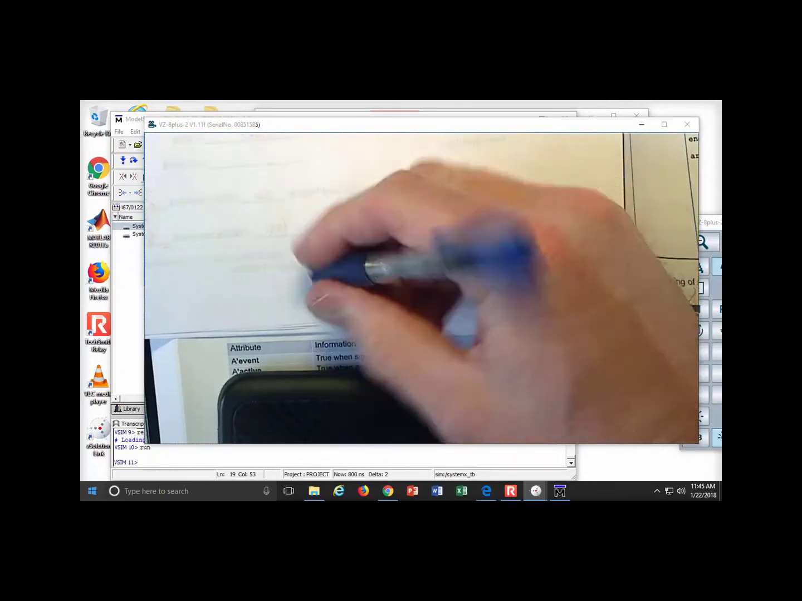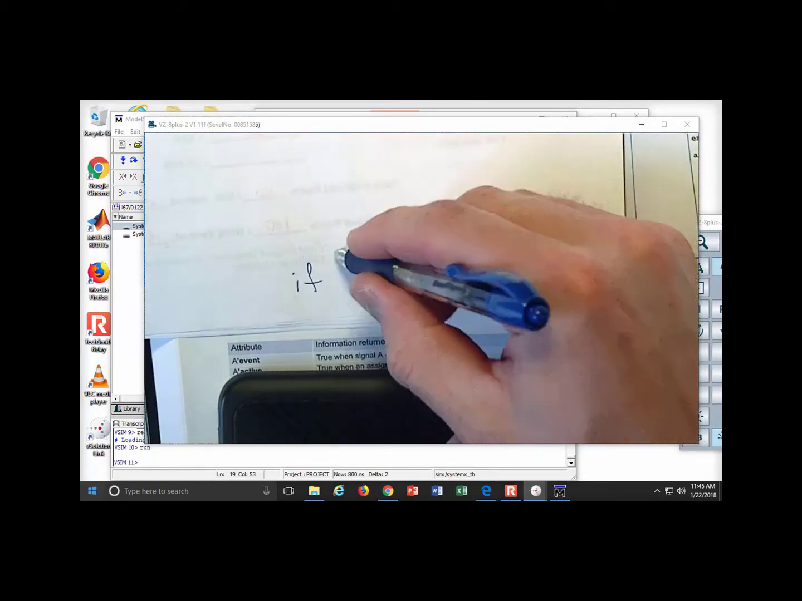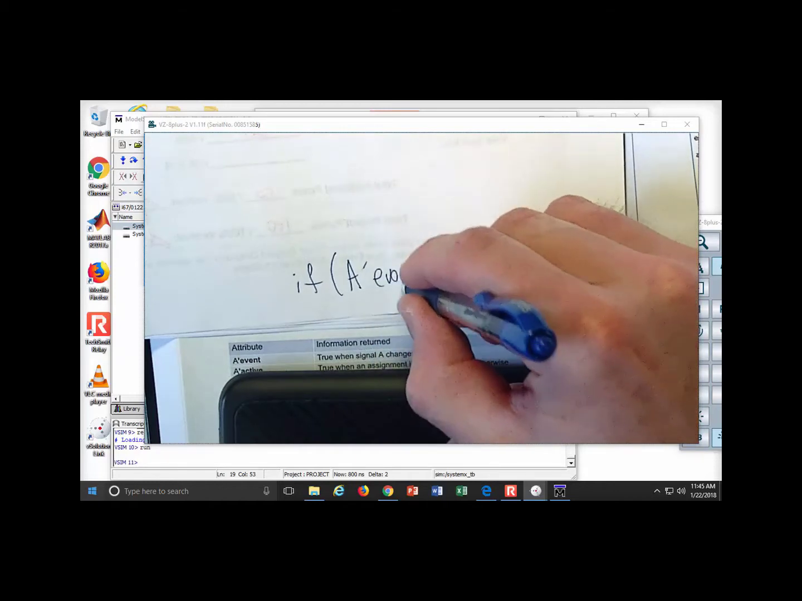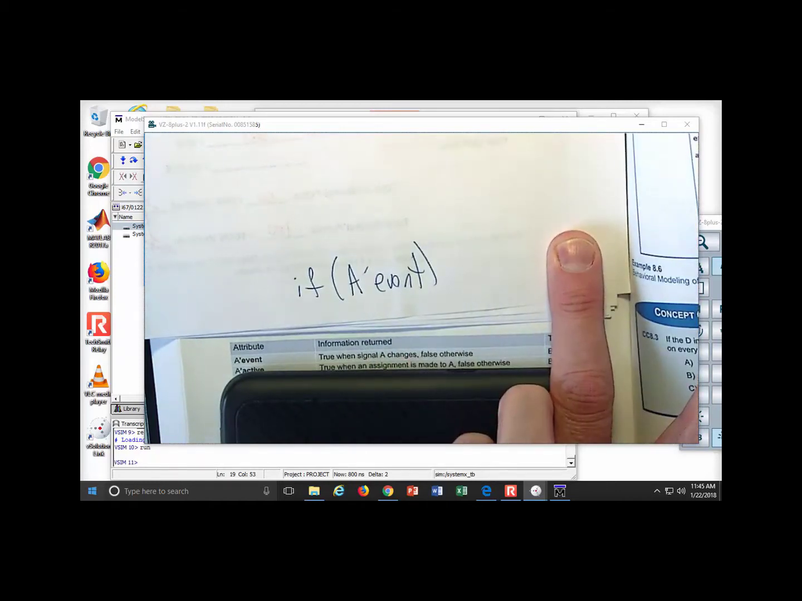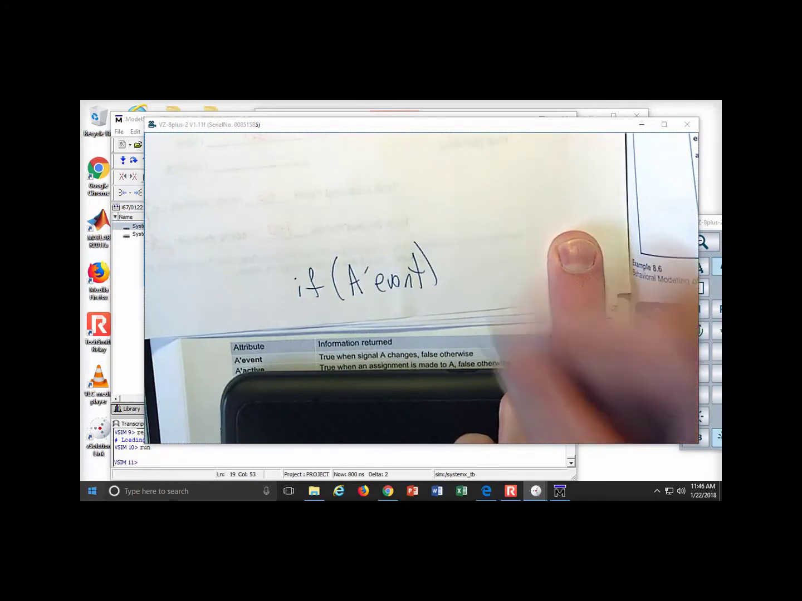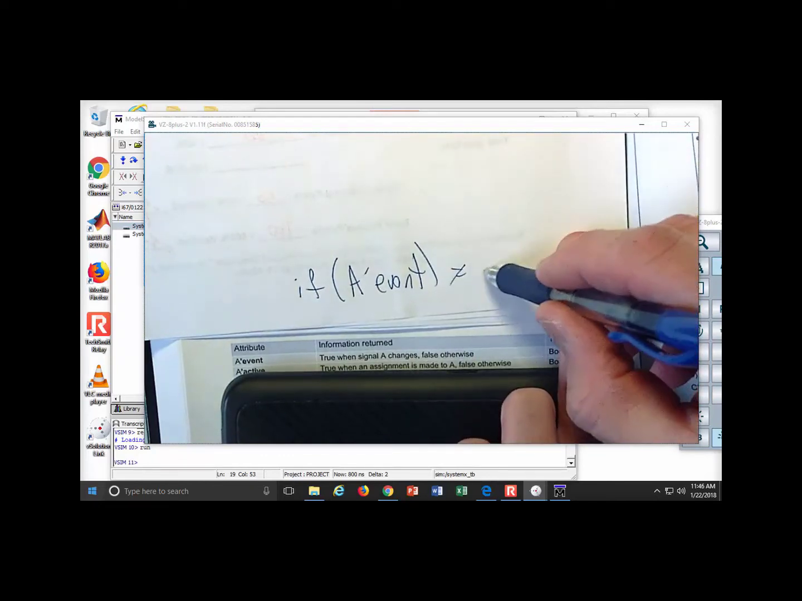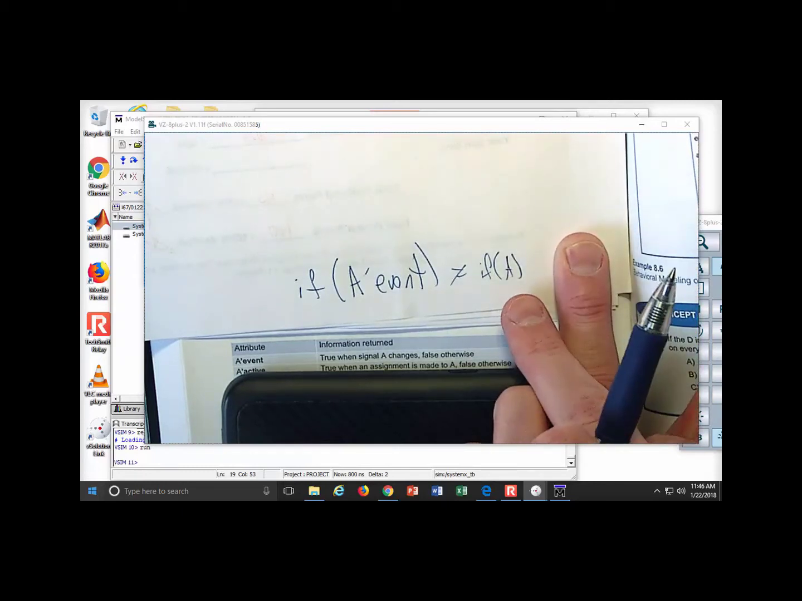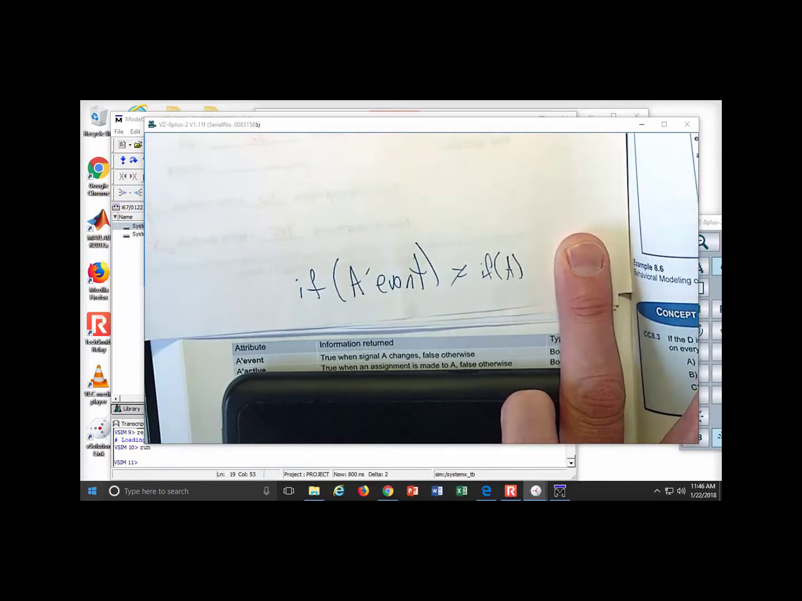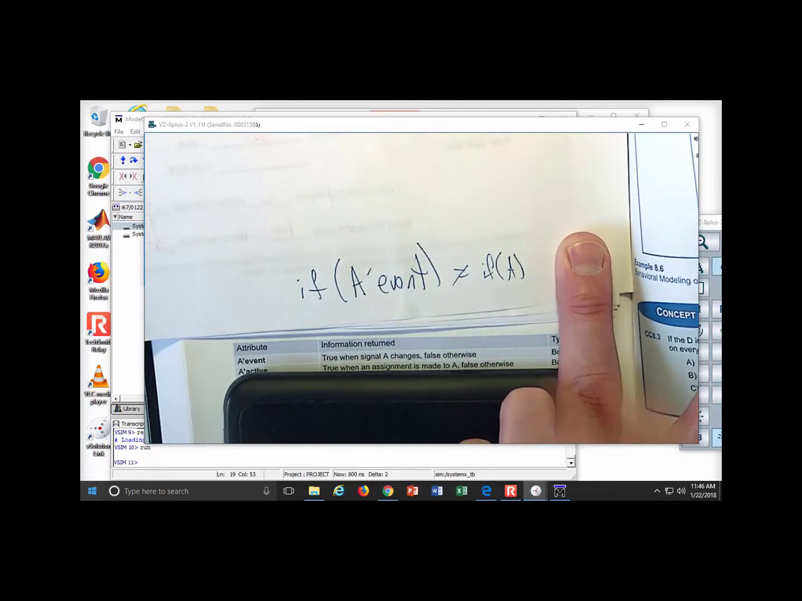So the difference would be I could say if A tick event, and it would only be true when A changes. That is not the same thing as if A, and in that situation, this would only be true if A was a logical 1.